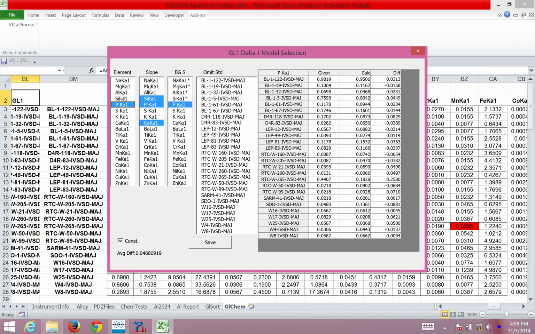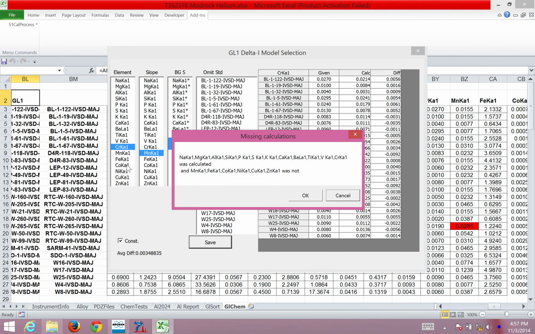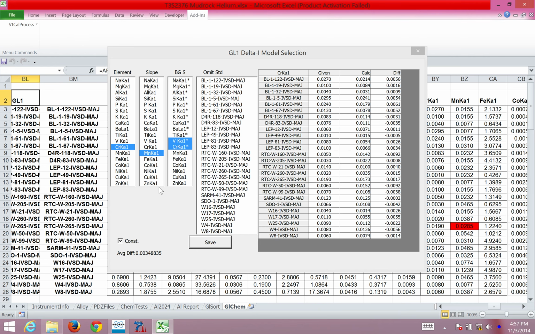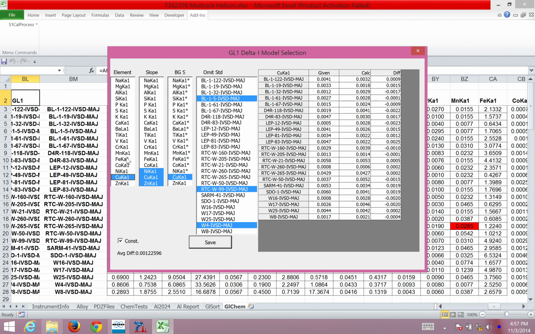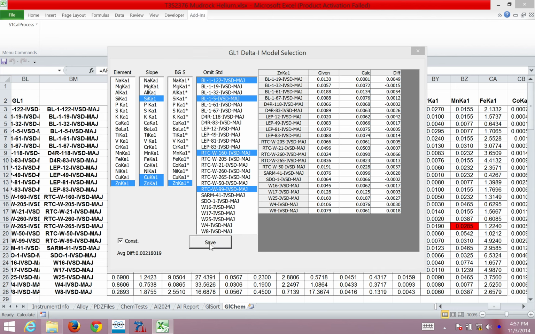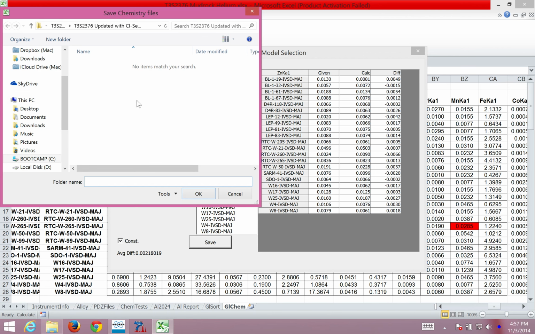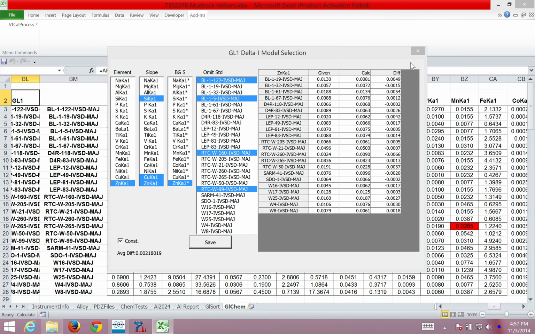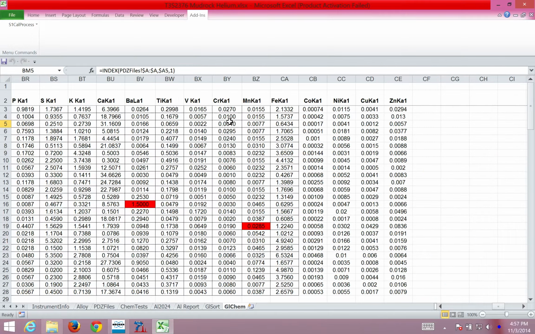I then go through here and as I go through each element, I get the different corrections. And you see this little asterisk? This asterisk means that I've reviewed that element. If I try to save without checking all the elements, it will not produce the quantifications for those elements. So it's best to make sure we go through each. I can then click Save, and then pick an area to save that calibration file. And that will create a calibration file that is gl1.cfz. So that is the case with my vacuum data.